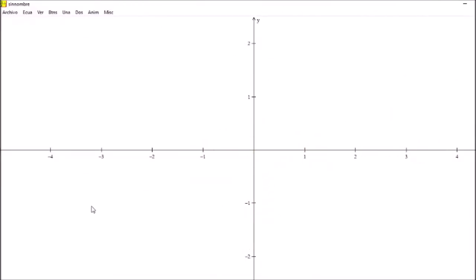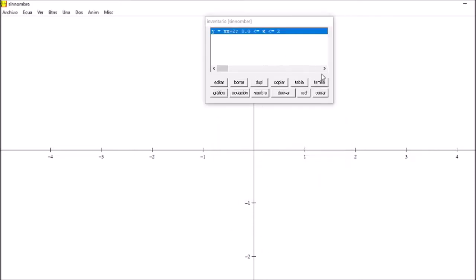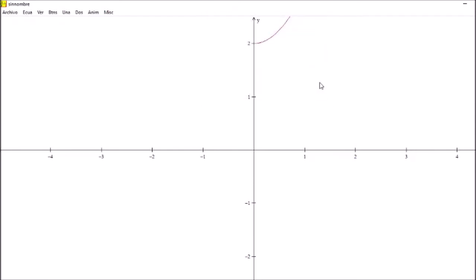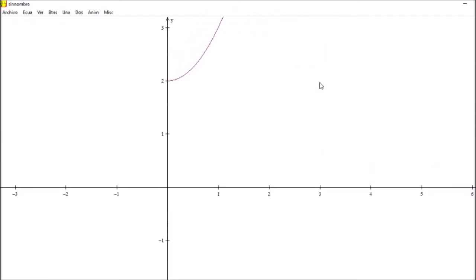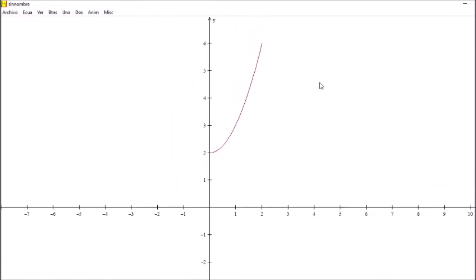Continue with the problem. First of all, we are going to establish the functions. First of all, we are going to make an explicit function of x squared plus 2. We're going to block the interval from 0 to 2. Click OK, and then as you can see, we have exactly that here. We're going to zoom in. Okay, we have exactly the first one that I need.